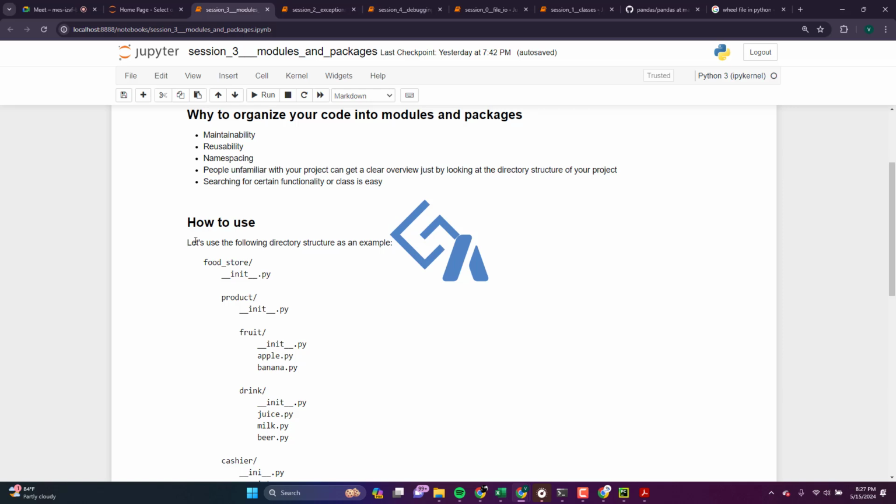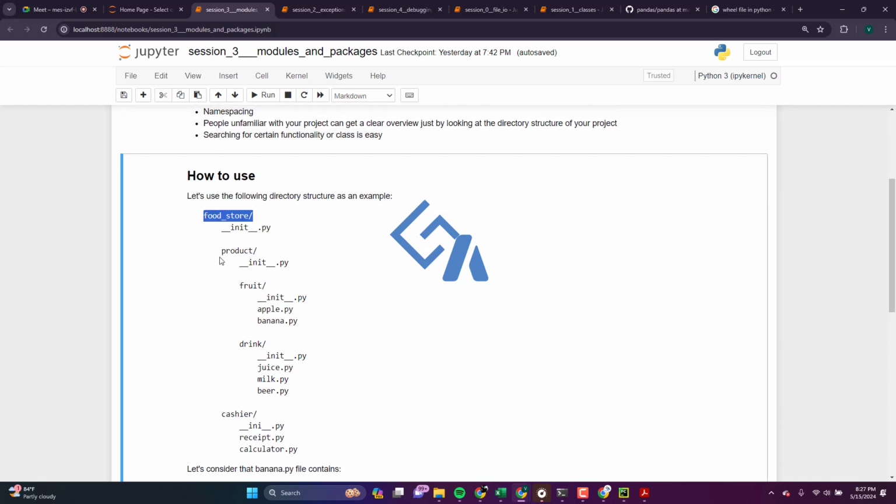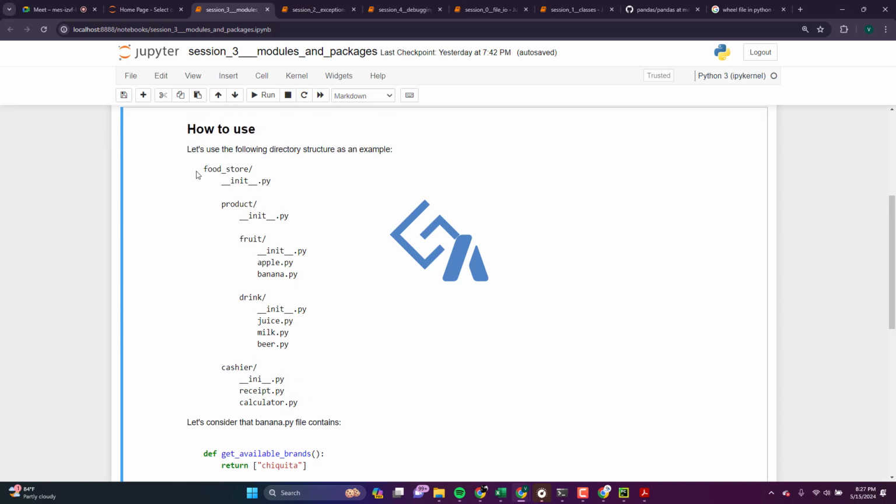You can have the folder structure like this. Assume there is a food store, and we are creating a project for it. You have to create a module called food store. Inside food store, create another sub module called product.